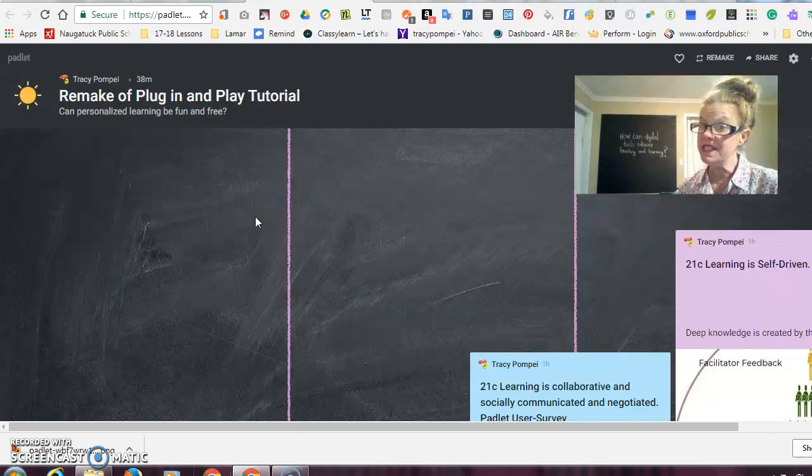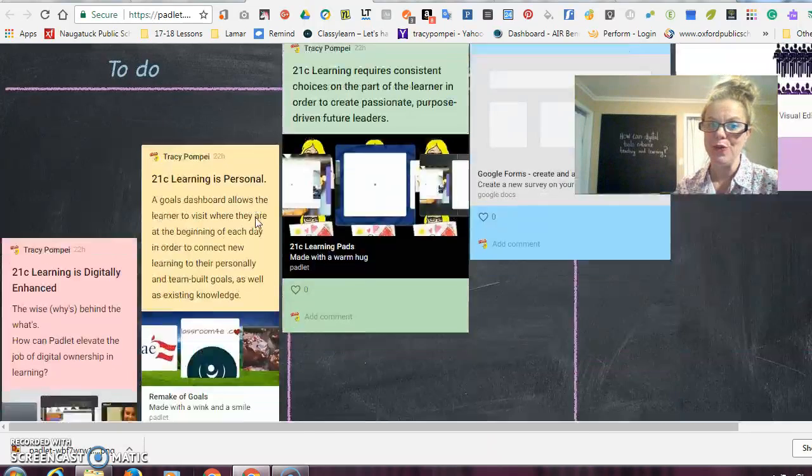The idea of this is that students can plug into the dashboard every day and design part of their learning experiences as well as drive the other learning experiences.